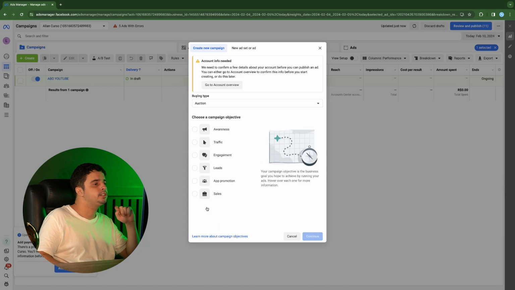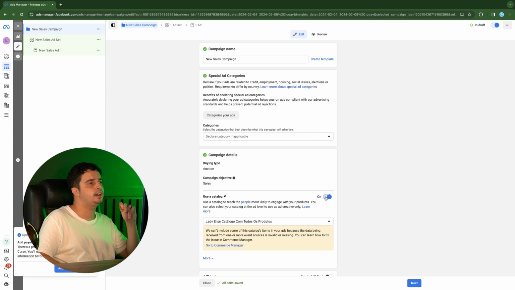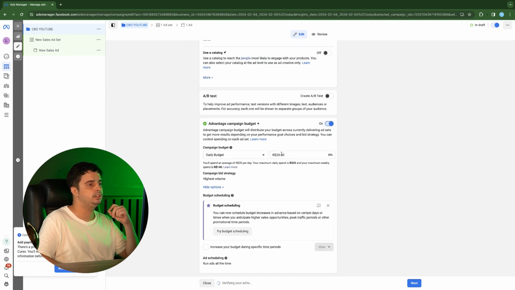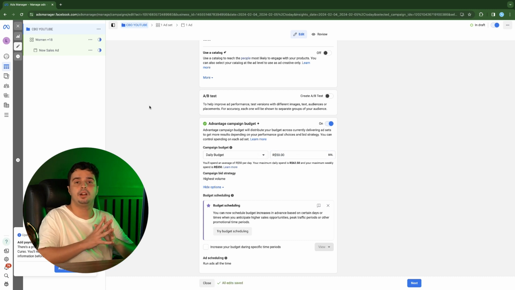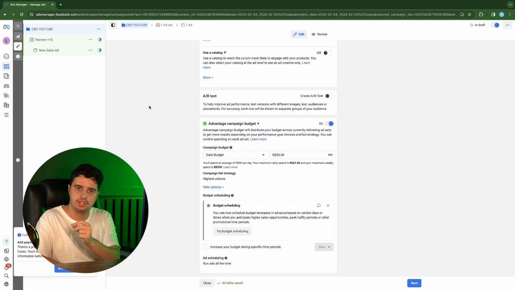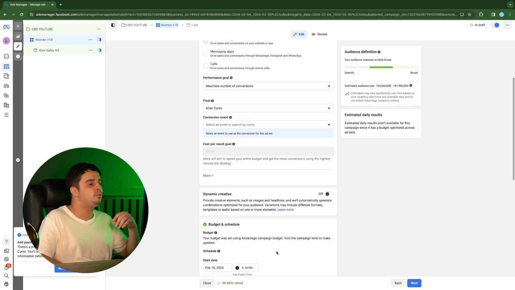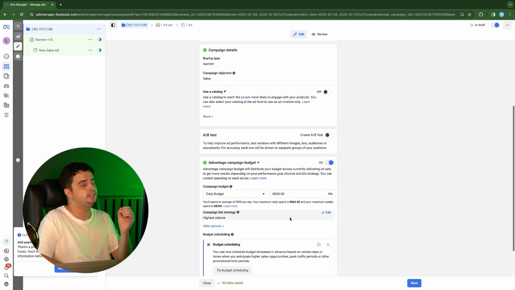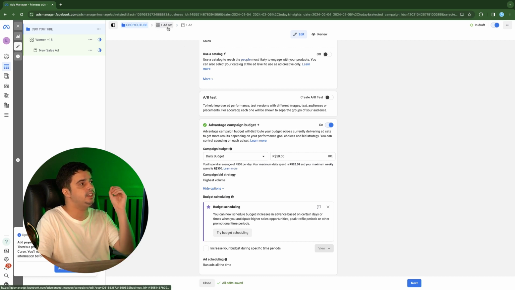The same thing, create sales, manual sales campaign, continue, turn off the catalog here. And this is where we make this campaign a CBO campaign. Turn it on here. Let's say, for example, $50 in this campaign. So remember, in the CBO campaign, we're gonna set the budget in the campaign part. This part right here, this is the campaign part. Remember, in the ABO, we set the budget in this part right here, the ad set. So in the CBO, the budget is gonna be in the campaign, and in the ABO, the budget is gonna be in the ad set.